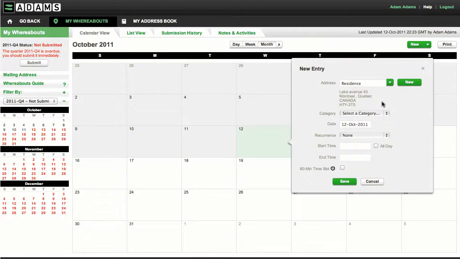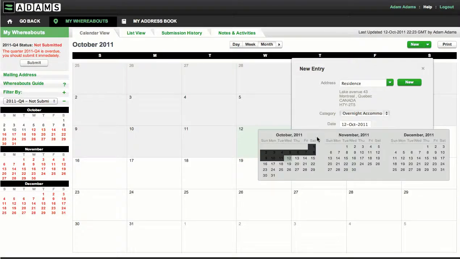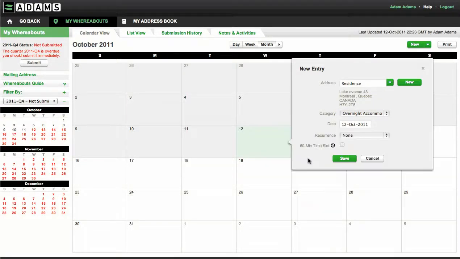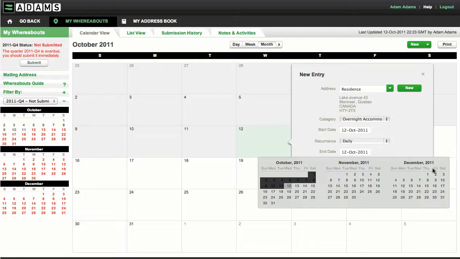Next, click the category drop-down list and select overnight accommodation. Select a date from the calendar tool. You can select a recurrence for this entry, so that you don't have to follow the step for every single day. Either daily, weekly, specific dates or the entire quarter. You can also specify an end date for the recurrence.